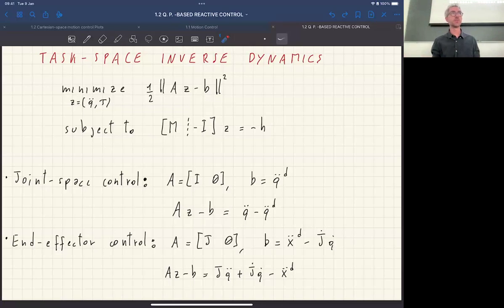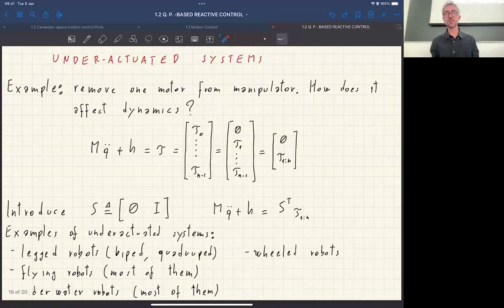Okay, end of summary. Let's move on to different kinds of systems. So robot manipulators are a special kind of robotic system because they are fully actuated systems. What does it mean that they are fully actuated? It means that at every joint, at every degree of freedom, you have a motor that actuates that joint. That's what fully actuated means.